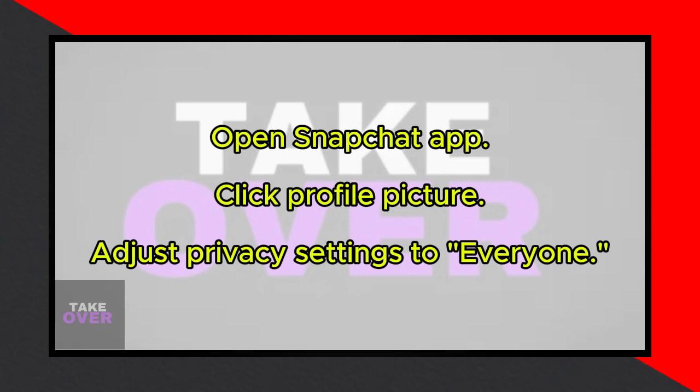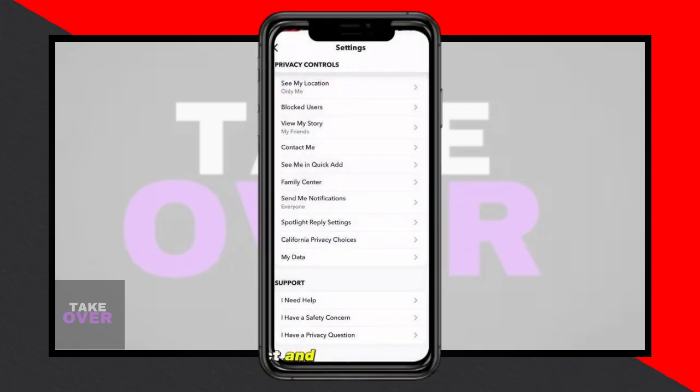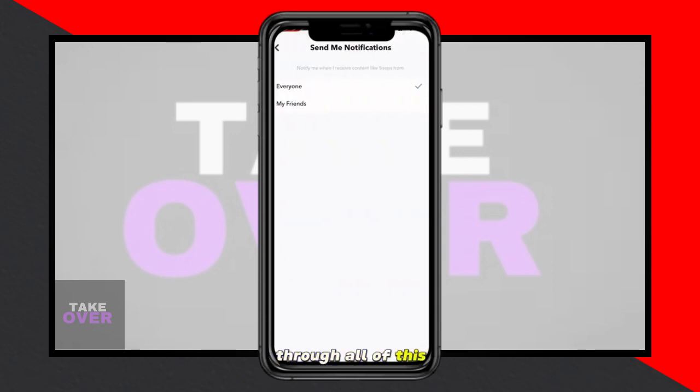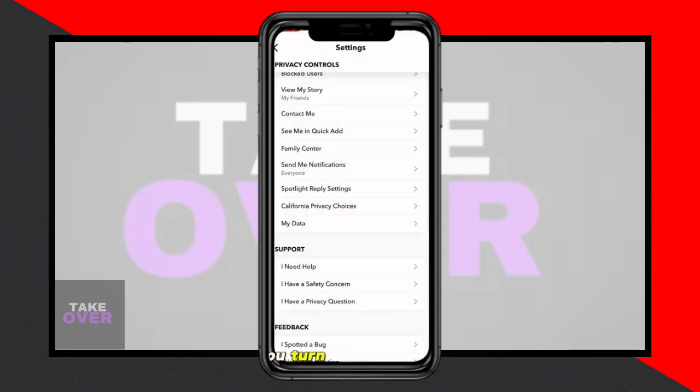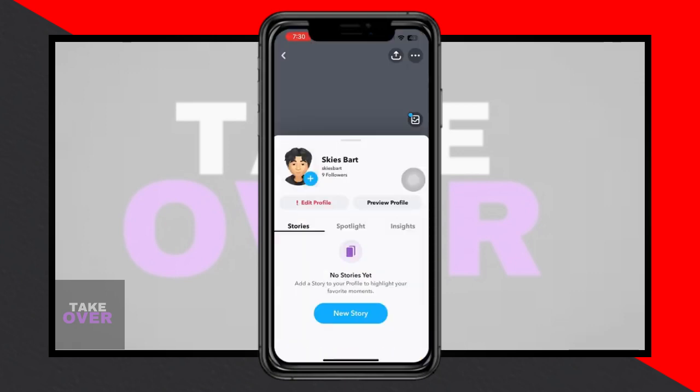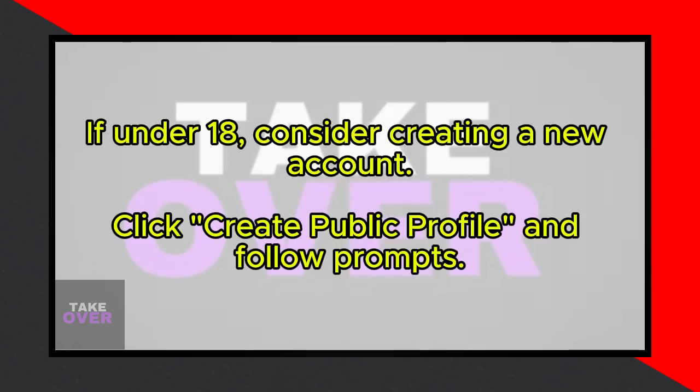If you can't immediately find this option, it might be because your account is set to private. To remedy this, navigate to the Settings icon and then proceed to the Privacy section. Here, make sure that all privacy settings are configured to everyone, including Ghost Mode, View My Story, and Who Can Contact Me. After adjusting your privacy settings, return to your profile page.